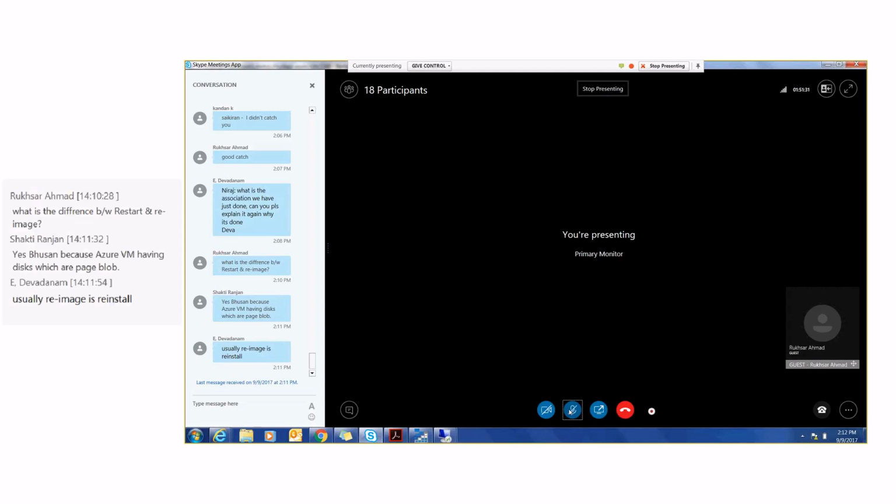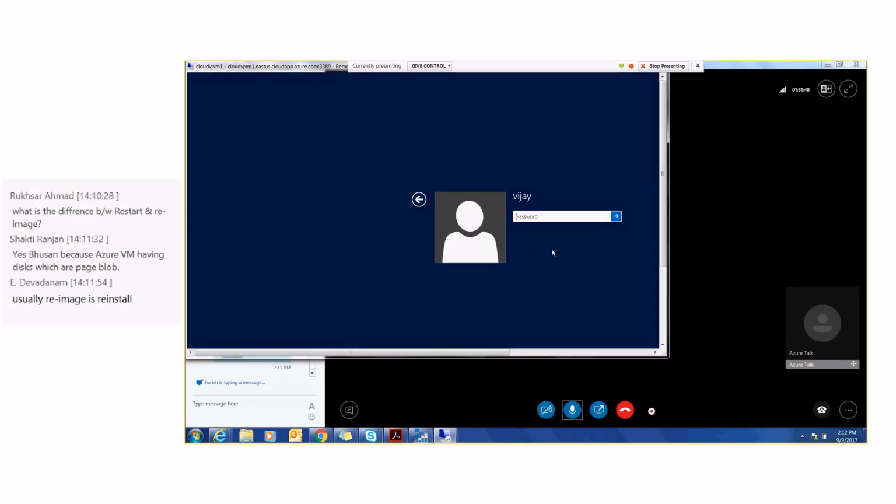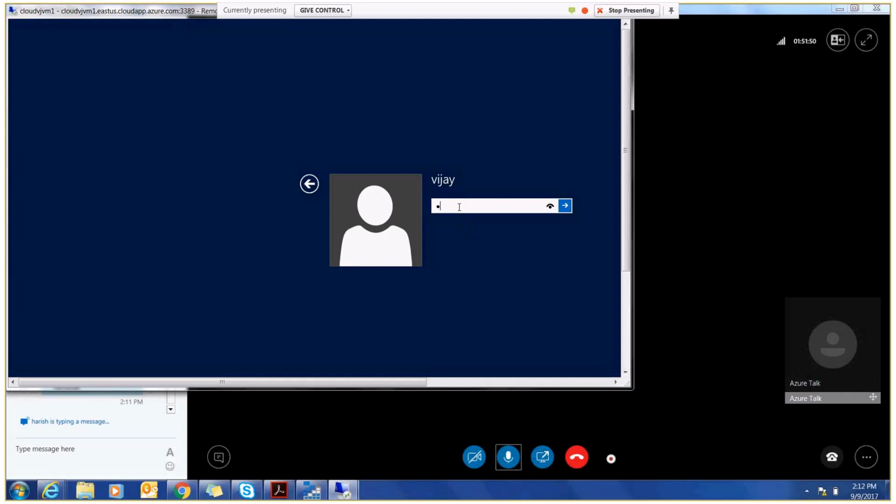All right, so you saw, right, once you resized, it rebooted the machine and you lost the connection, right, Vijay, through RDP? Yes, I lost the connection for the RDP, but it automatically came up. Yeah, so now you can log in. So that's how you resize.